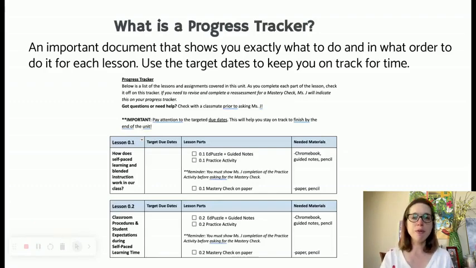So you have a progress tracker. This is a very important document. It shows you what to do inside each lesson, the order that you should be doing it for each lesson, as well as the target due dates. Those are very important. That helps keep you on track.